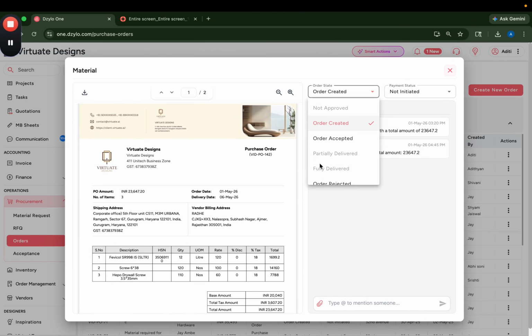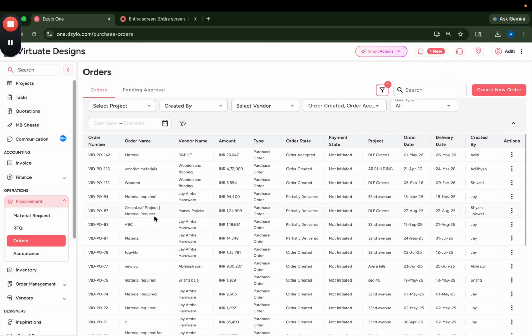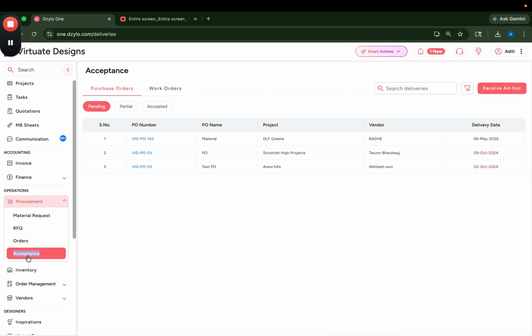If your vendor confirms this particular purchase order, the status will change from order created to order accepted. Now suppose that your vendor is not that tech friendly, so you can change that order on behalf of him. For every action, audit will generate here. After accepting this order, your purchase order will reflect in the acceptance stage.